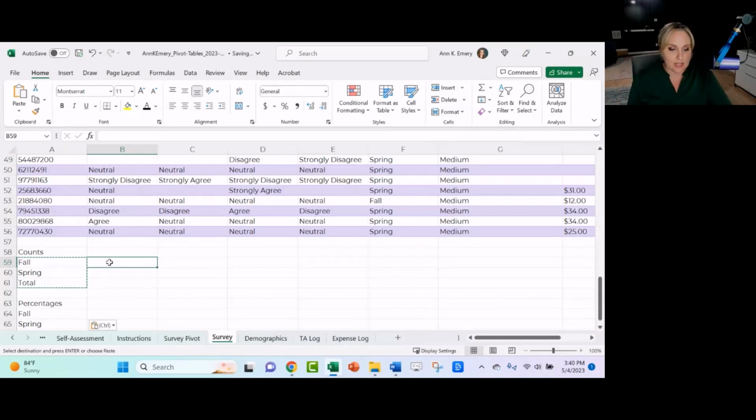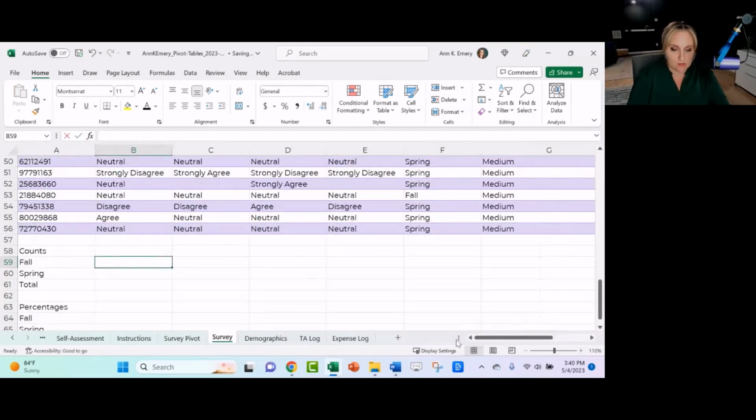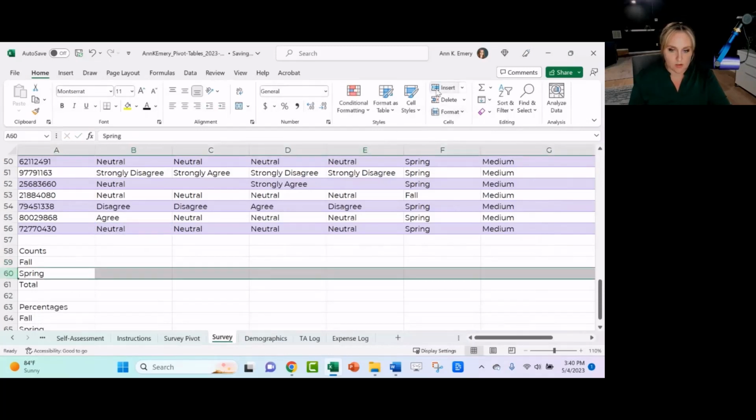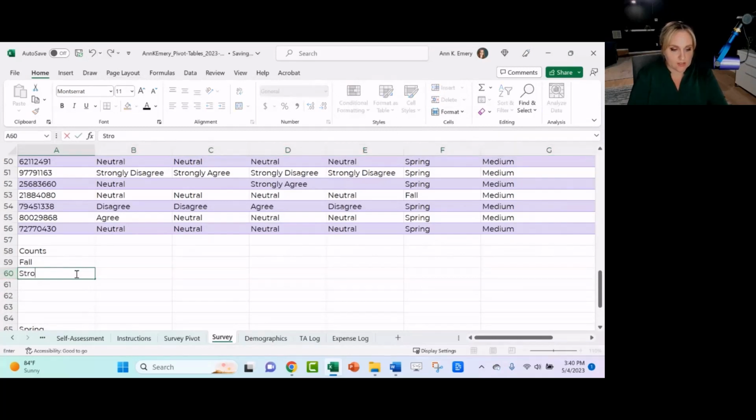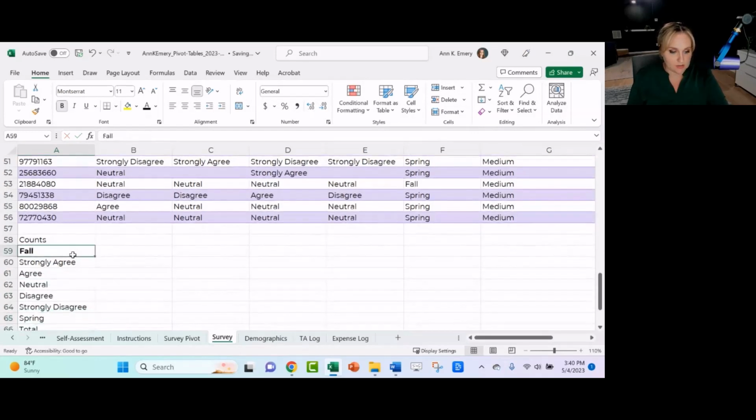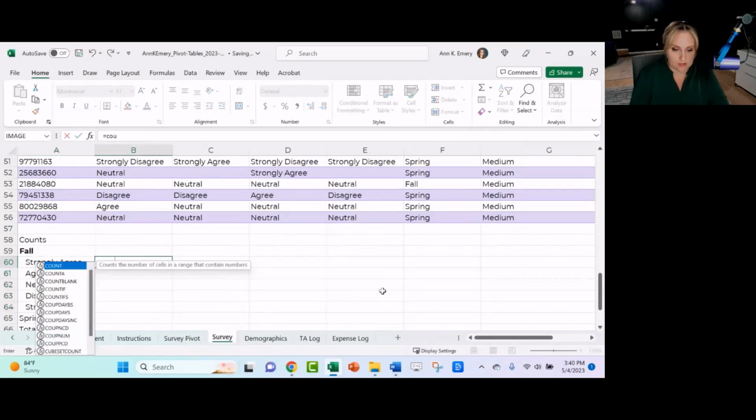Behind the scenes here, Excel is doing equals COUNTIFS. And you're looking through this criteria range. Oops, you'd have to even do more than this. You'd have to say out of the fall cohort, how many strongly agrees are there. It's even more. You have to set up a little summary table: neutral, disagree, strongly. Oh, I like Excel. I love data, but this is a lot. Okay, you have to set up your table like this, and you'd have to say equals COUNTIFS.